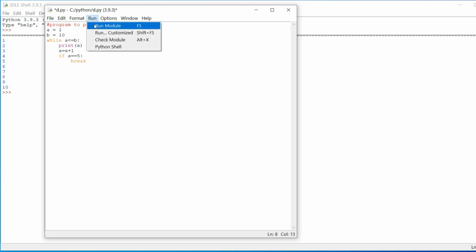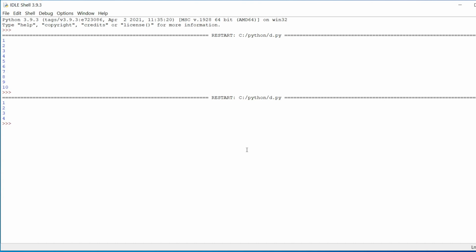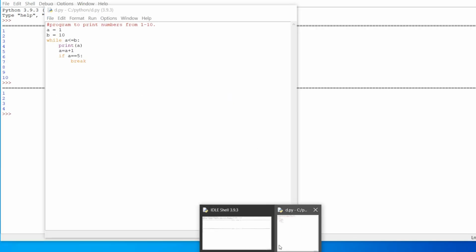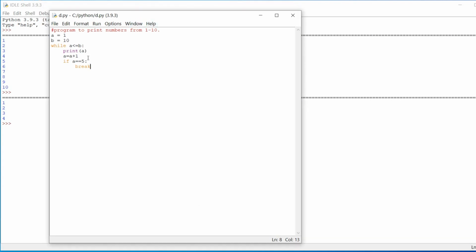We'll see by executing. Save the file and run the code. Here we got the output as 1, 2, 3, 4, because here a value is printing in every iteration. In first iteration it prints 1. Second iteration it prints 2. Third iteration it prints 3. In fourth iteration it prints 4 and increases a by 1, means a value updates to 5.